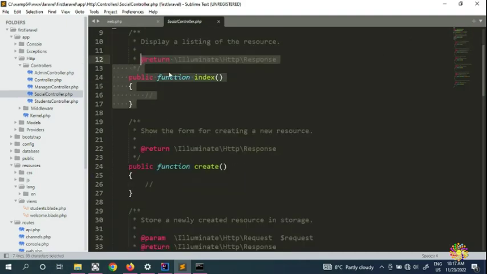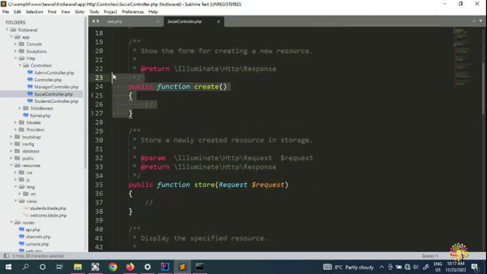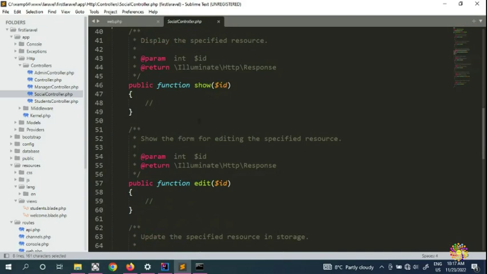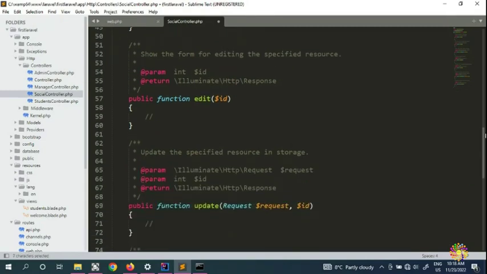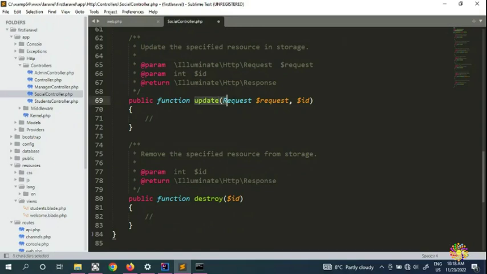The first one is the index of our controller class, and you're going to see the create method, the store method that takes the request, and the show method. As I said at the beginning of this course, in order to show, say, a product, we need to ask which product, and for that you need to put an ID here. Say for example edit, we need to know which product or which user I edit. Same with update: with update you need the request and you need the ID.